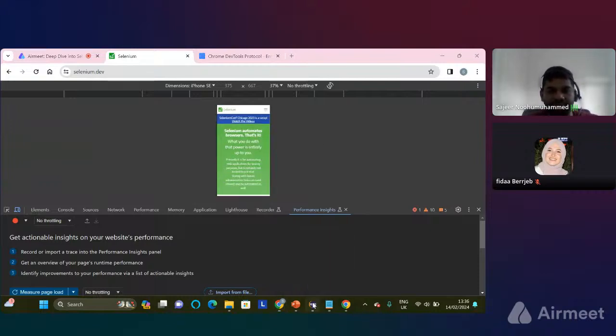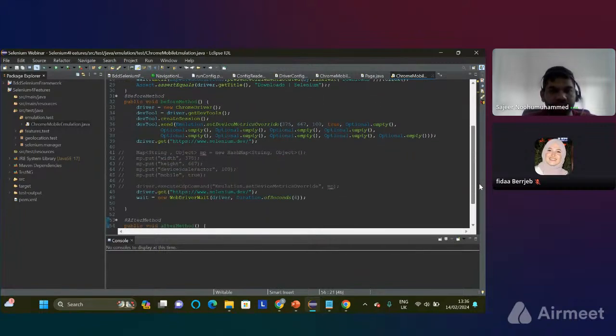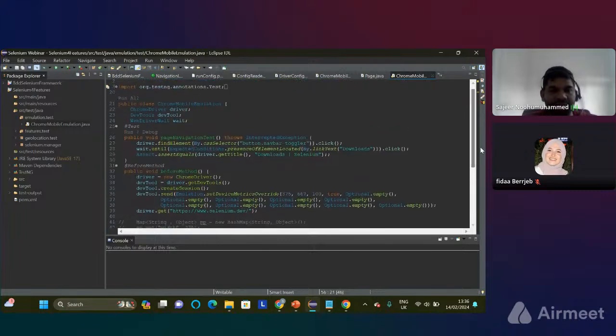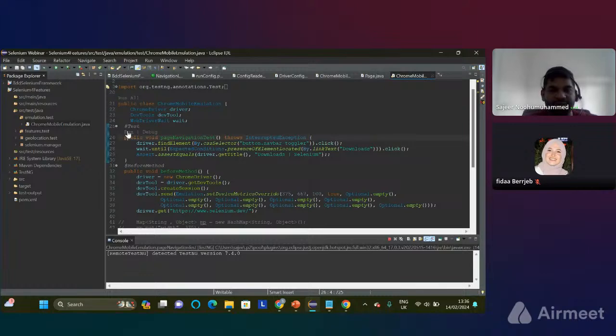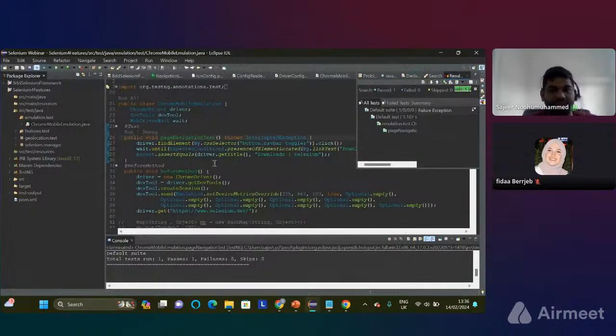We can emulate that view, so I have passed that particular width, height and the whole thing. Then I get this particular website, Selenium dev. In the test, I click on that particular menu toggler, then click on downloads, and check whether it gets the title Downloads, whether it is going to the downloads page. If I run the test, hopefully it will work. See, it opens, and see, downloads. This is the mobile view, and we get that the test is passed.